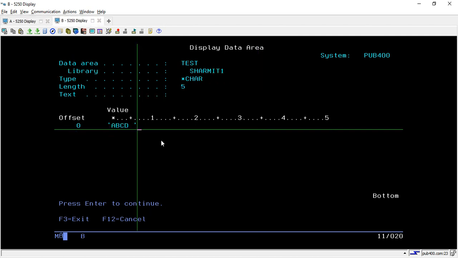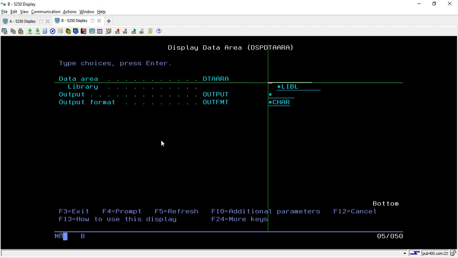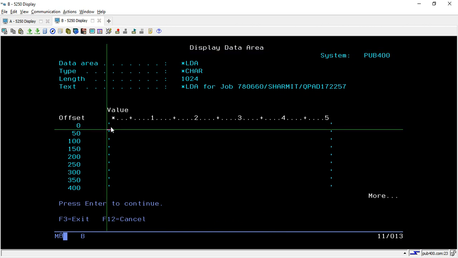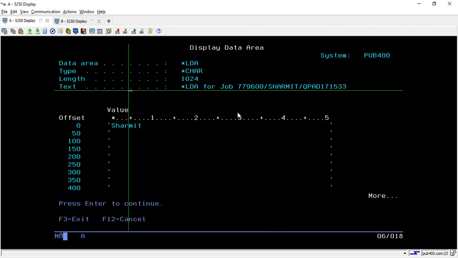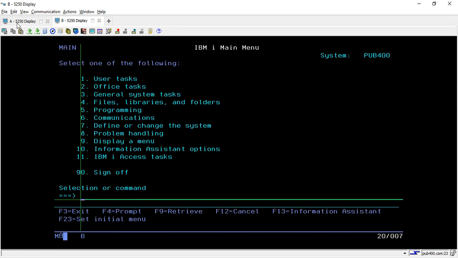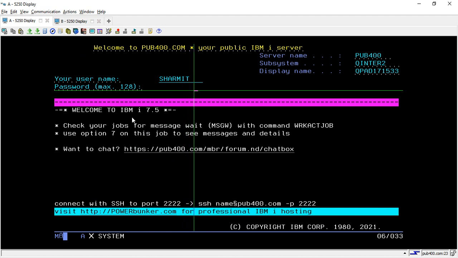And if I use the same command in a different session, there will be some different data. So just hit the command DSPDTAARA, then F4, *LDA, hit enter. Here Sharmit is not present. Why? Because this data area is mainly for this particular job or this particular session, so we can't access it from another session. Also, if I sign off, let's say I press 90 here and re-sign in to my machine, then that data will also get removed.